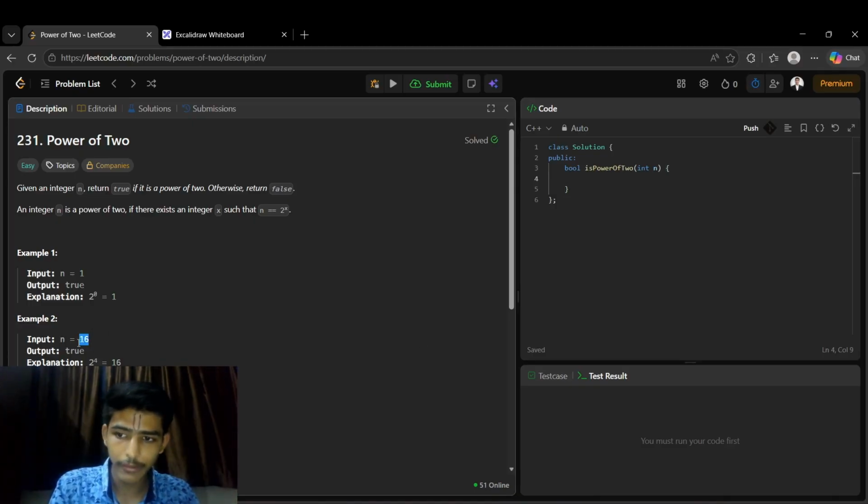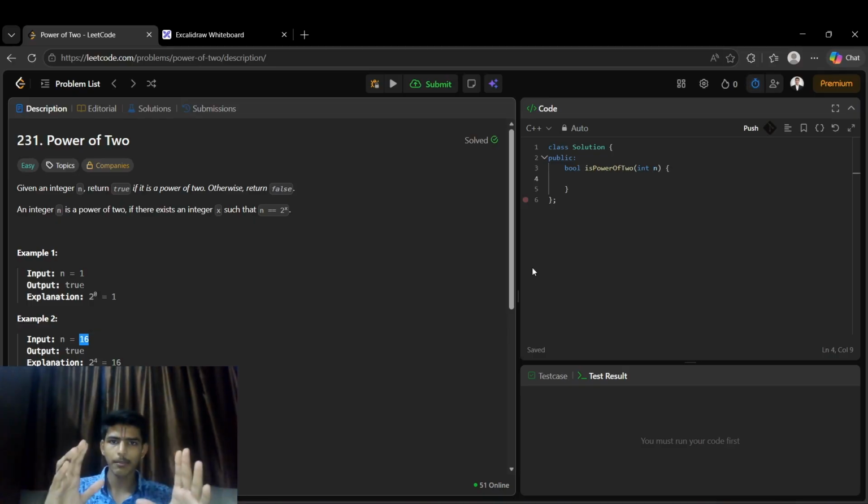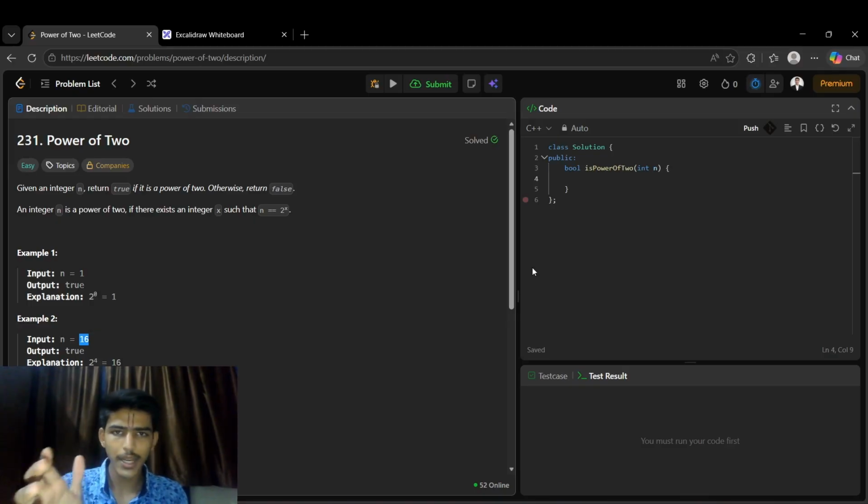See, if we take this test case, we have n equal to 16. Now let's think in mind by continuously dividing 16 by 2. So 16 by 2 is 8, 8 by 2 is 4, 4 by 2 is 2, and 2 by 2 is equal to 1. Now as I mentioned, we know that at some point after continuous division we are getting 1. Now we know that yes, if it's 1, then it is a power of 2.